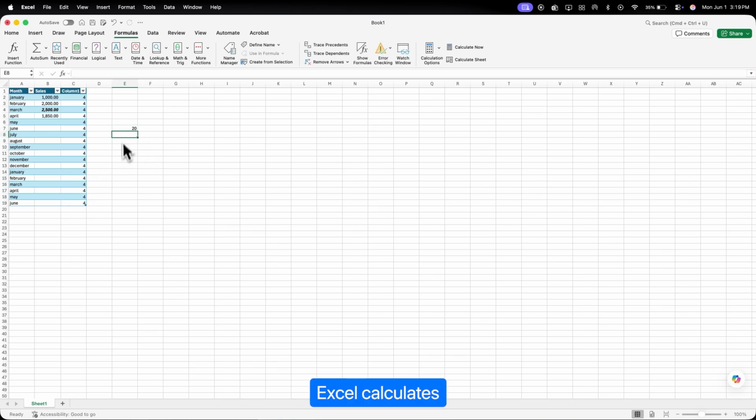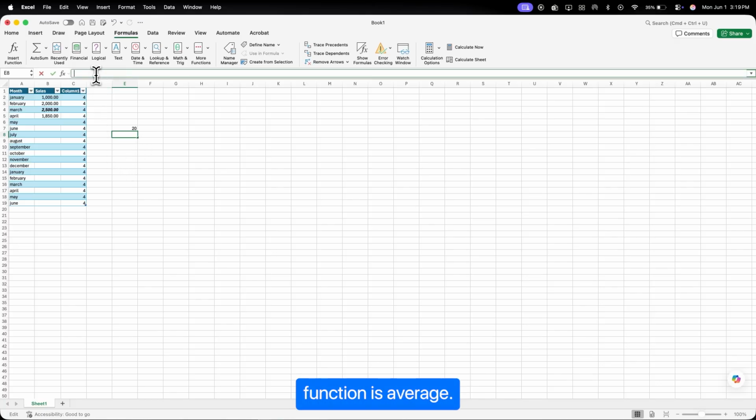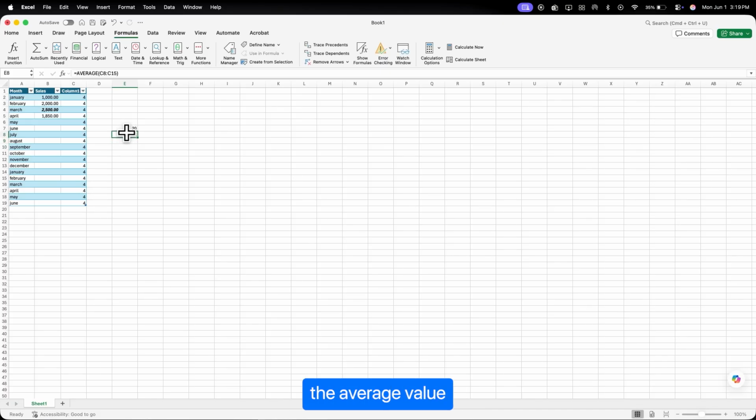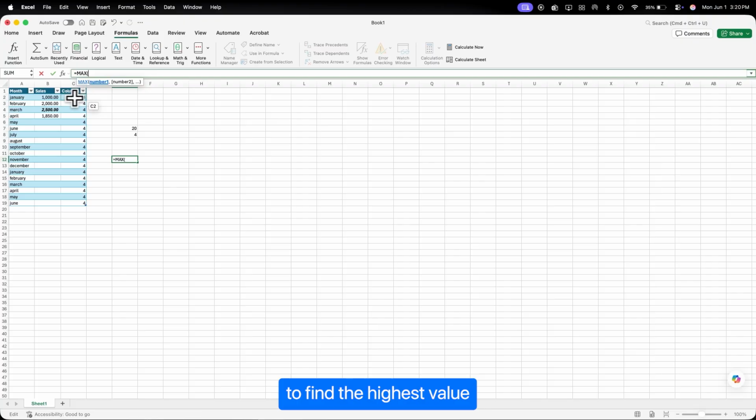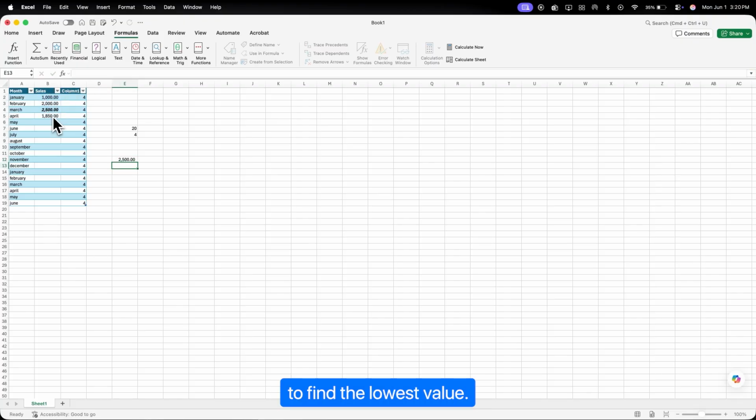Press Enter and Excel calculates the total instantly. This is much faster than adding numbers one by one. Another useful function is average. Instead of calculating the total, average determines the average value within a selected range. You can also use max to find the highest value and min to find the lowest value. These functions are commonly used in reports, budgets, and business analysis.